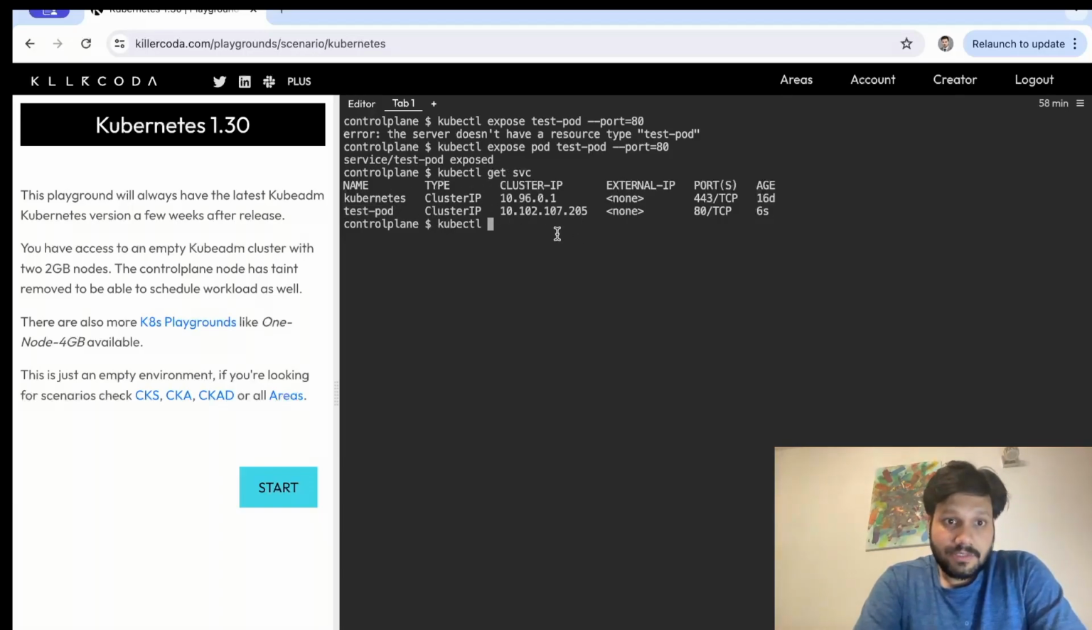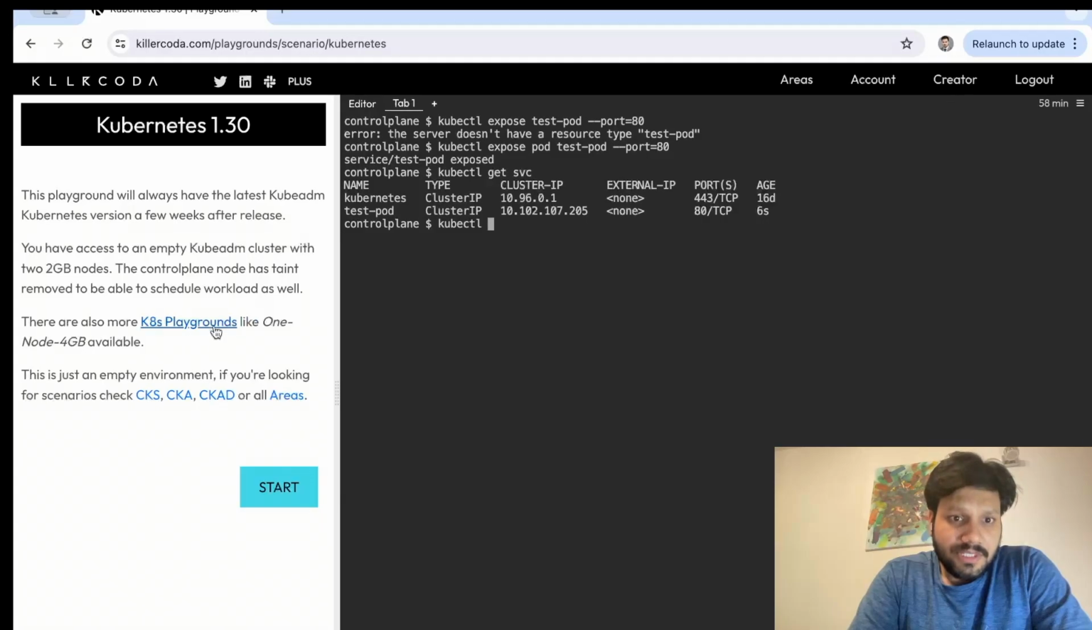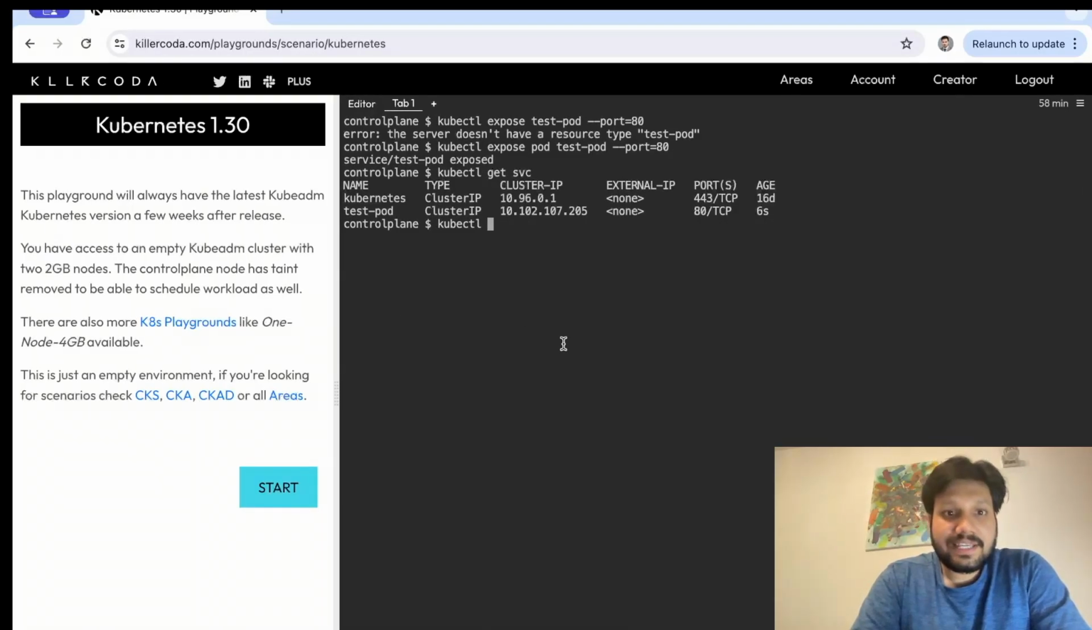So this is a very helpful playground. You can practice a lot. And as you can see here, there are more Kubernetes playgrounds available, like One Node 4GB. There are also some empty environments, where you can practice CKS, CKA, CKAD in all areas. We have seen that there are so many questions available over the internet, and we need an environment to practice for any certification, whether it is CKA, CKS, CKAD, or just replicating some questions. We don't want to spend our time setting up a Kubernetes cluster. So these playgrounds are very helpful.